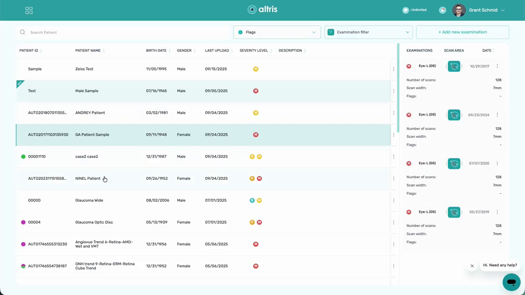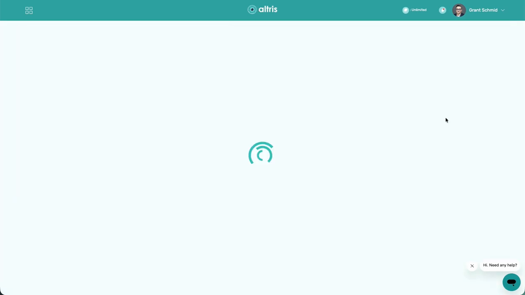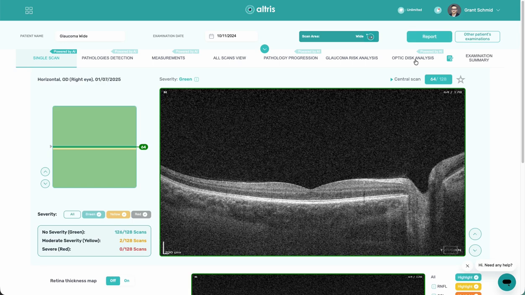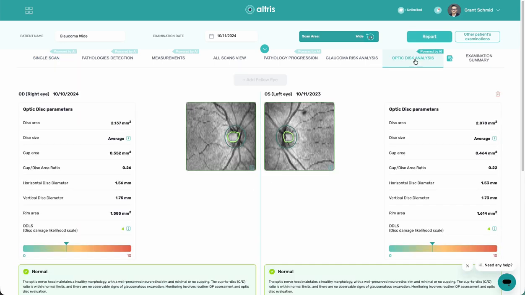If you were to do a wide scan, like this patient right here, you can do everything I've shown you, plus you now have this optic disc analysis. With optic disc analysis, I can look at both eyes. It shows me disc area, disc size, cup area, cup to disc, horizontal disc, vertical disc, rim, and creates a score based on the DDLS chart.